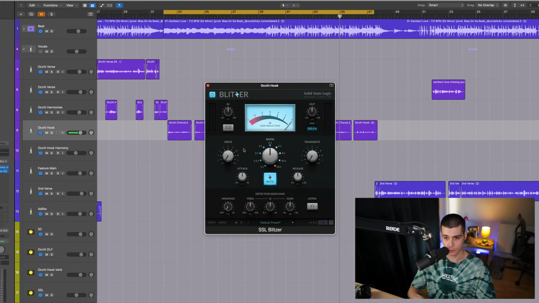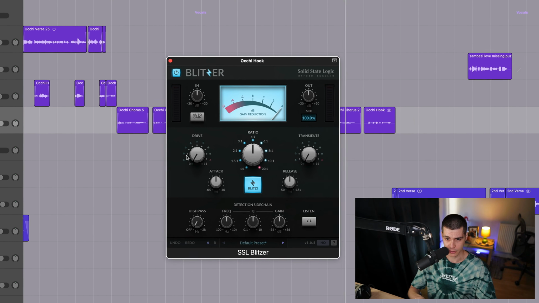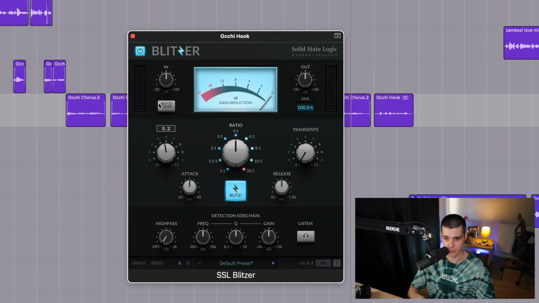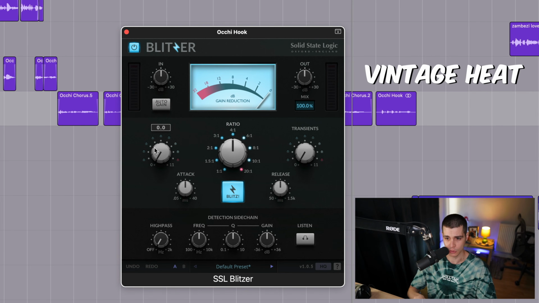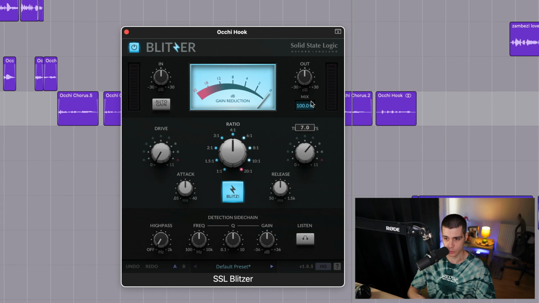Before we move on, we have 2 important knobs here. This is the drive knob. It's gonna give you some vintage heat to your track. And we have a transient knob that preserves your transients. If you want to know how, you just press the question mark and you can read more about it.